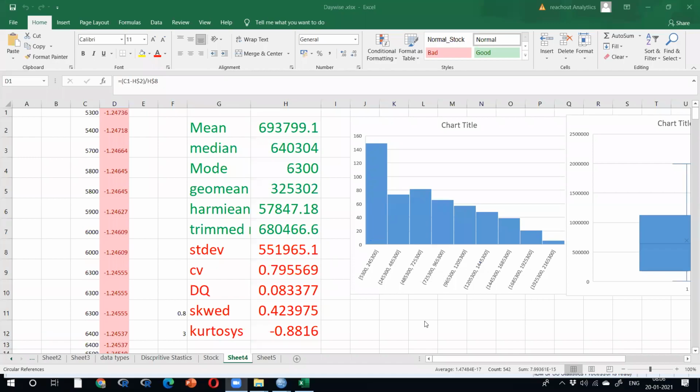Computer. Kulai, are you understanding? Yes, sir. See, I will show the visual inspection.